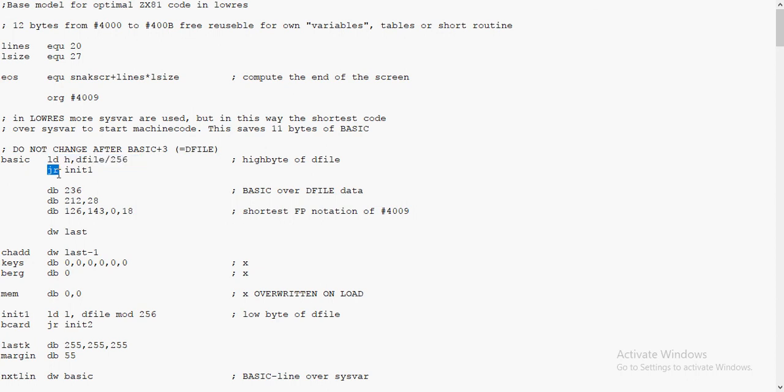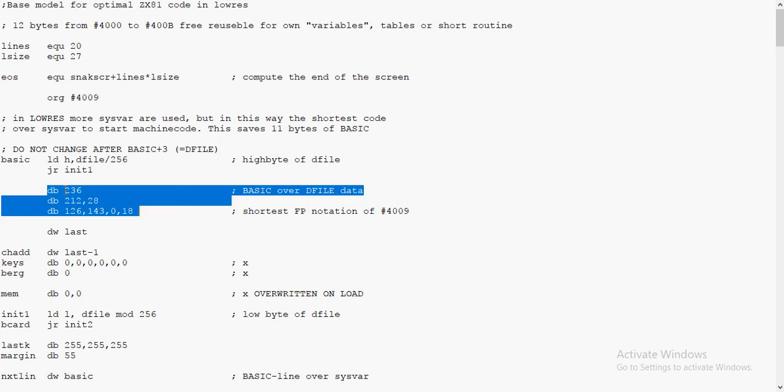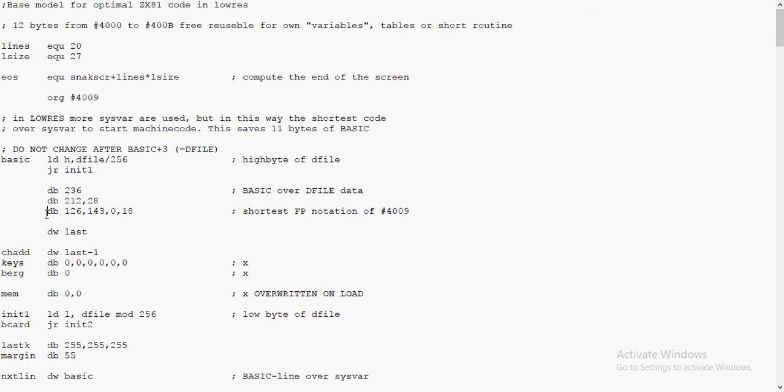Next part of a BASIC line is the size. Now, you don't need the BASIC to check on the size, so I can write anything here. I will write a jump relative. The next part of the BASIC is the BASIC itself, which is this part. This is RAND USR 0, this is the character 0, and this notation here is the shortest floating point notation to define the address 4009.